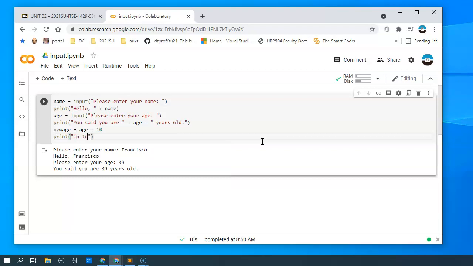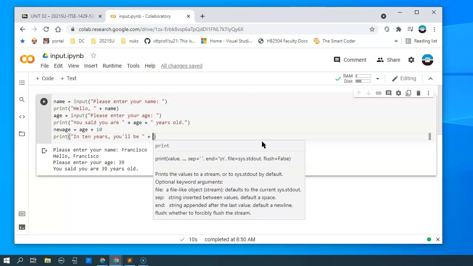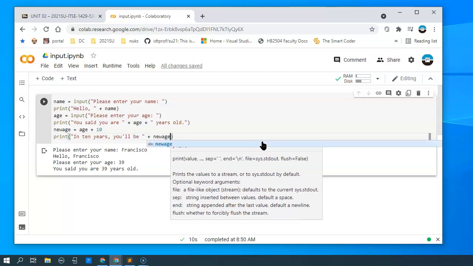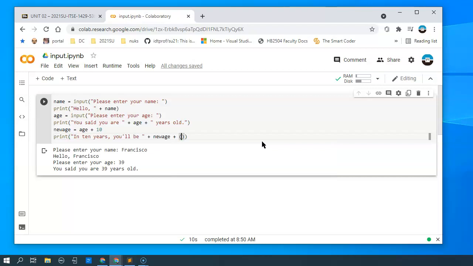in 10 years you'll be, and then concatenate plus new age plus quote years old, period.